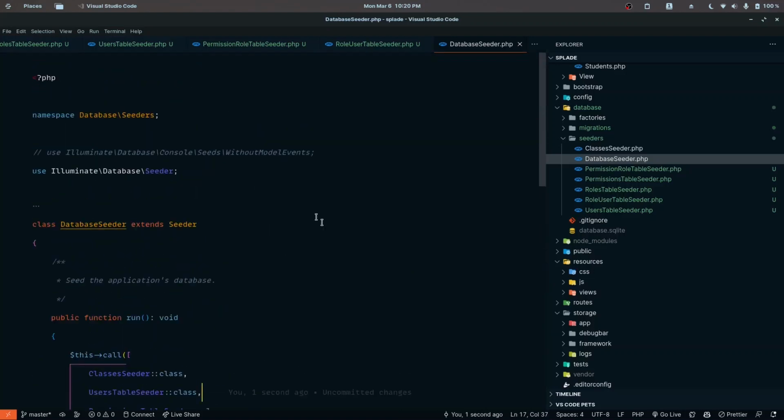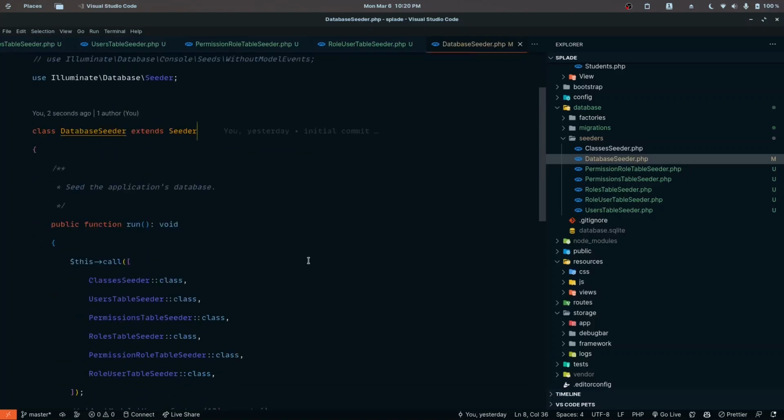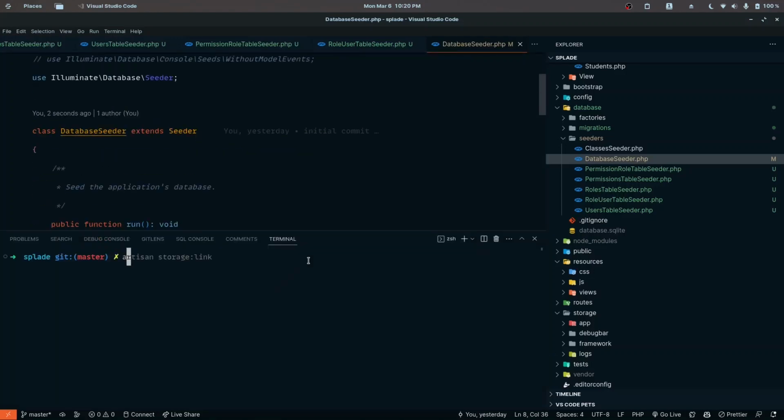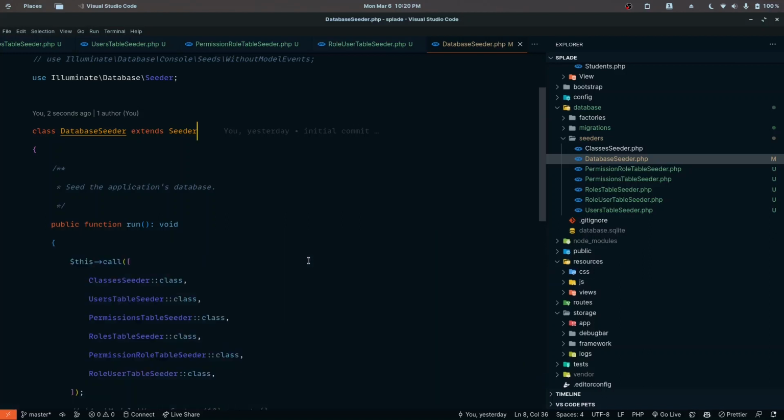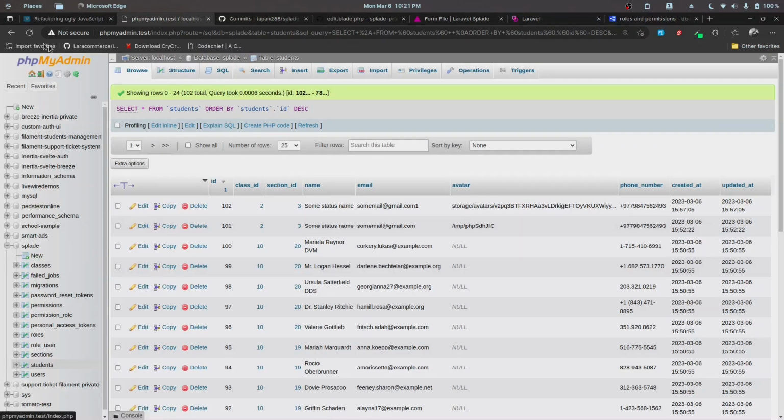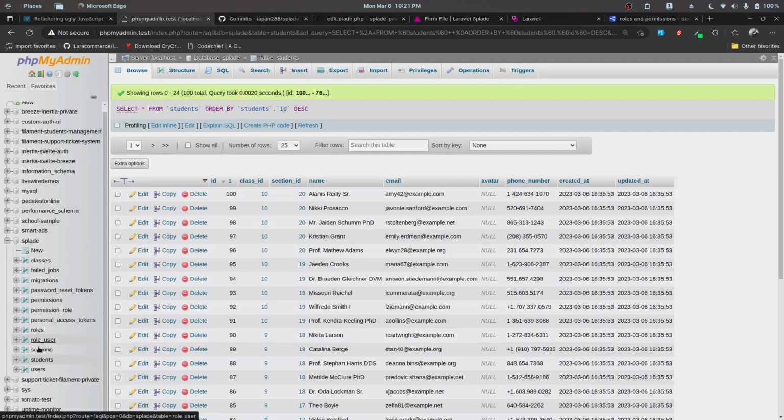So now it's finally time to test this thing. So let's go ahead and call the artisan migrate fresh and then seed the database. So let's hit enter and this should work. Okay, that seems to work. Let's go ahead and test it out in the database. So let's reload it once and let's test these tables one by one.